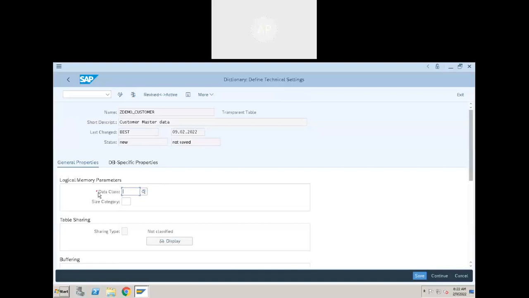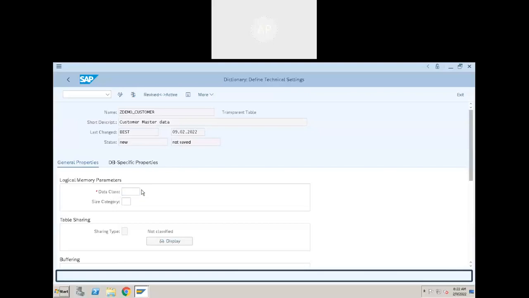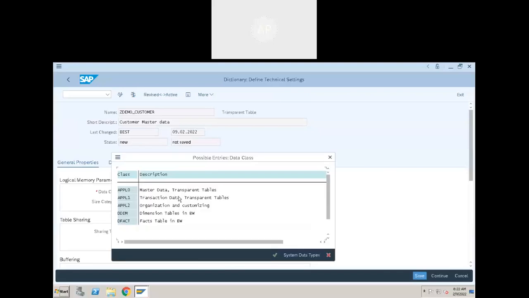What can you find in technical settings? Whenever you see the asterisk symbol in red or pink color, that means this field input is mandatory. You should provide input for this field. Clear? This is a mandatory input. What is data class?